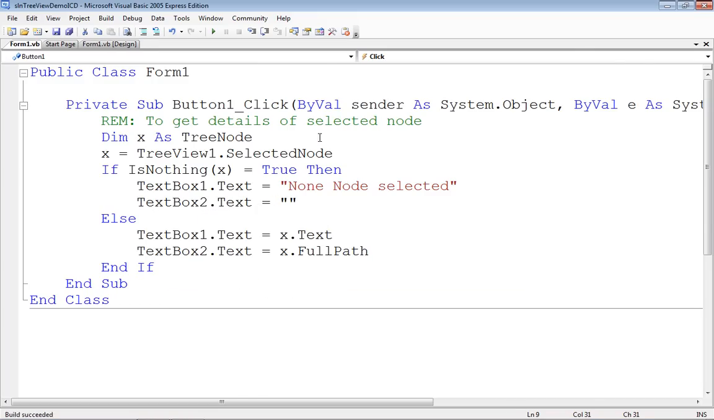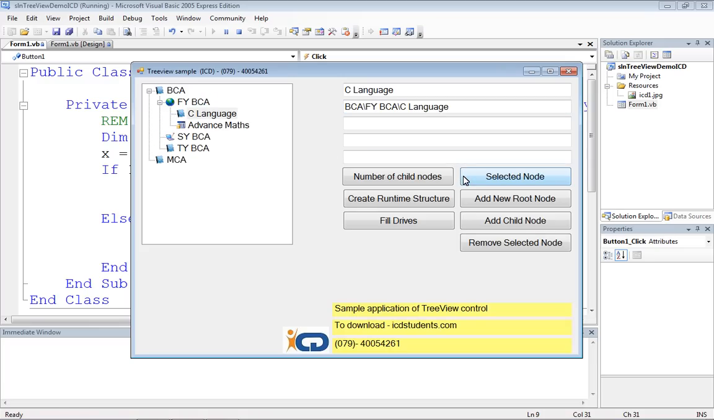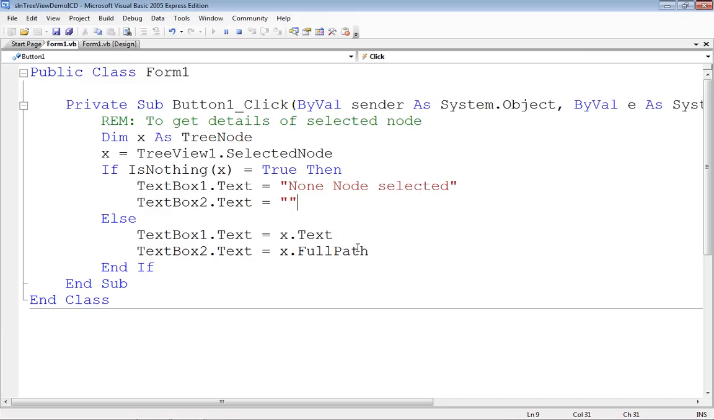So let's run and check it out. Right now no node is selected, so the feedback is none of the node is selected. But if I select BCA and we check it out, the selected node is BCA. If I select first year BCA, then the path is from the root, BCA slash first year BCA, and if we select C language, then from BCA, FYBCA, C language. That's what. So text is used to get the content of the current node, whereas full path is used to get the content from the root to the current node.